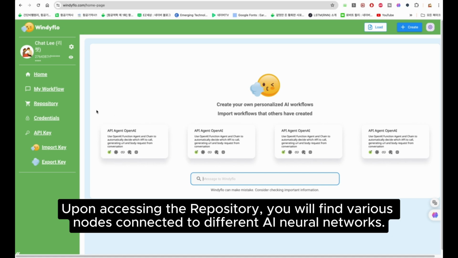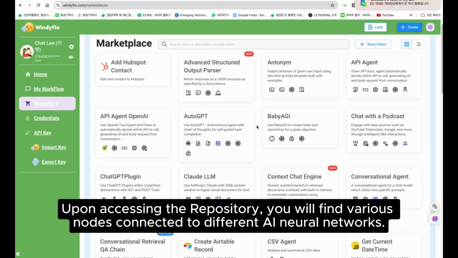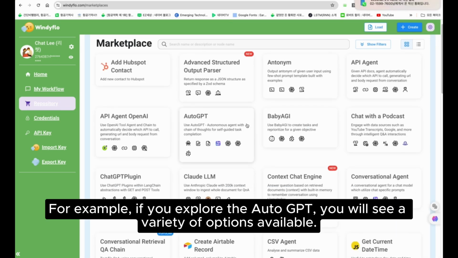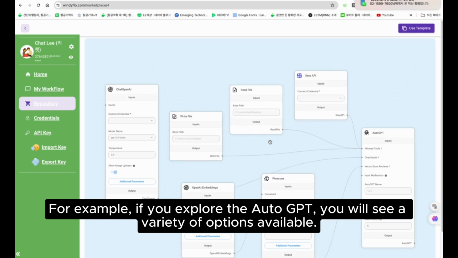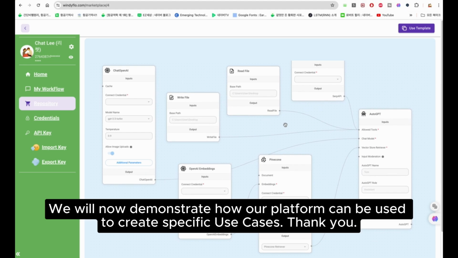Upon accessing the repository, you will find various nodes connected to different AI neural networks. For example, if you explore the Auto GPT, you will see a variety of options available. We will now demonstrate how our platform can be used to create specific use cases.